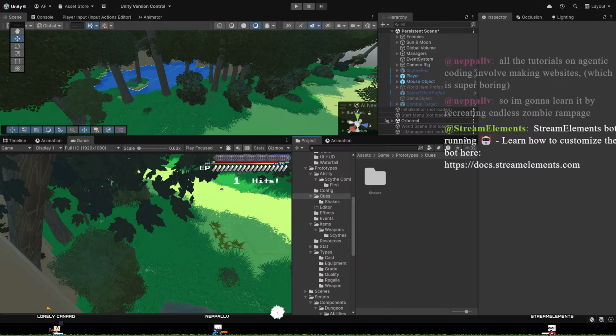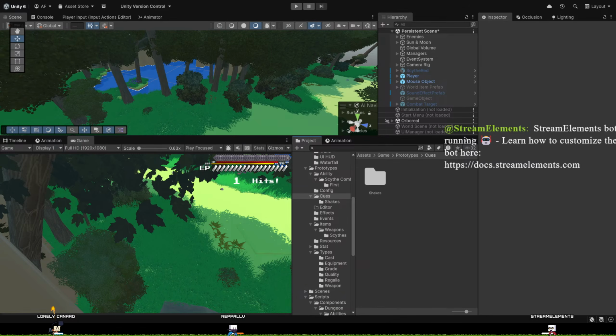Nicole is saying, dude, Discord is annoying. By the way, I'm messing around with Phaser JS and Cursor. Familiar with those? All the tutorials on agentic coding involve websites, which is super boring. So I'm going to learn it by recreating Endless Zombie Rampage. Cool, go for it.